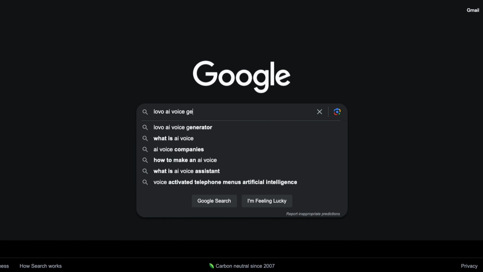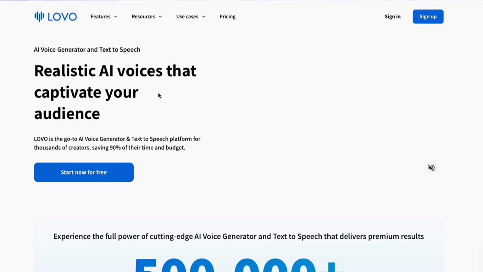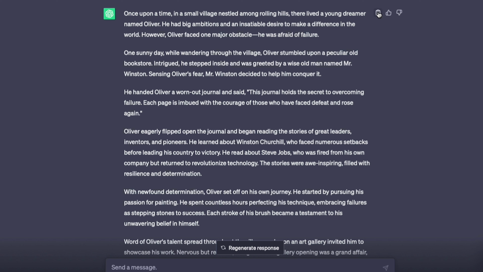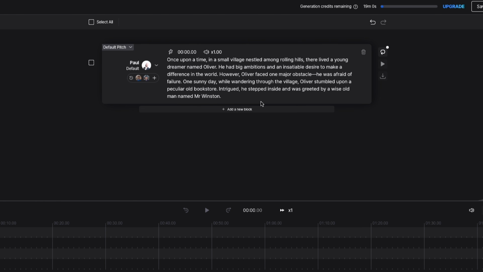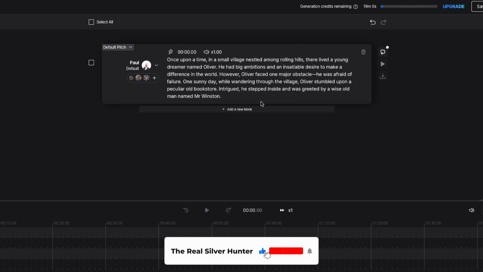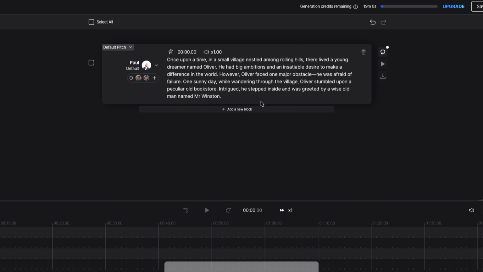Head over to Lovo. Sign up for a free account to generate realistic AI voices. Copy and paste the transcript. Please note, there is a word limit, so you might have to tinker around a bit. I will go with Paul, an AI speaker with a British accent. But more AI speakers are available, so feel free to play around with the interface.